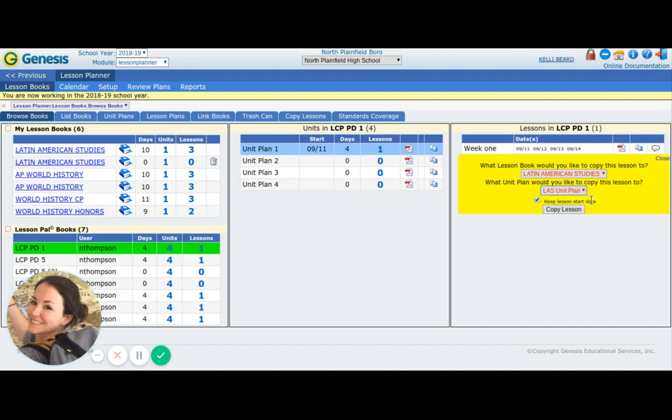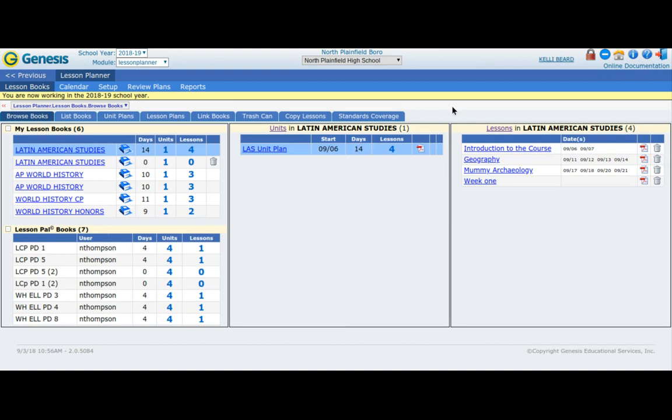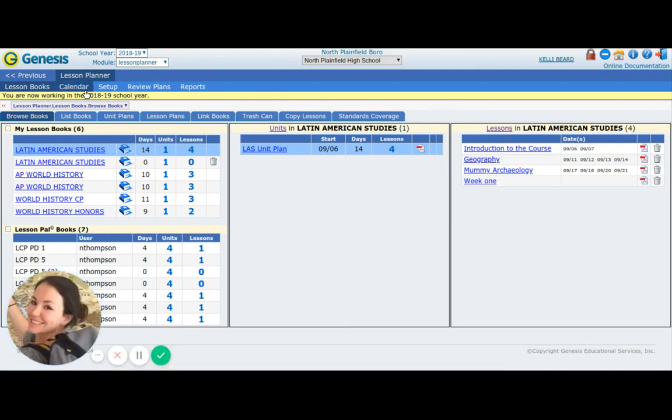You can either choose to keep the start date where he's teaching it. If you are the special ed teacher, that makes sense. Or if you are working together, like Alex and I are going to be working on world history, and I want to teach what she's teaching, but not until next week, I can change when I'm going to do that. I'm going to do that because I want to show you where this goes. So I'm going to copy Neil's week 1 lesson, remember that he called it week 1, into my Latin American studies book. Now, if I've just taken a lesson plan, where is that lesson plan going to go, right?